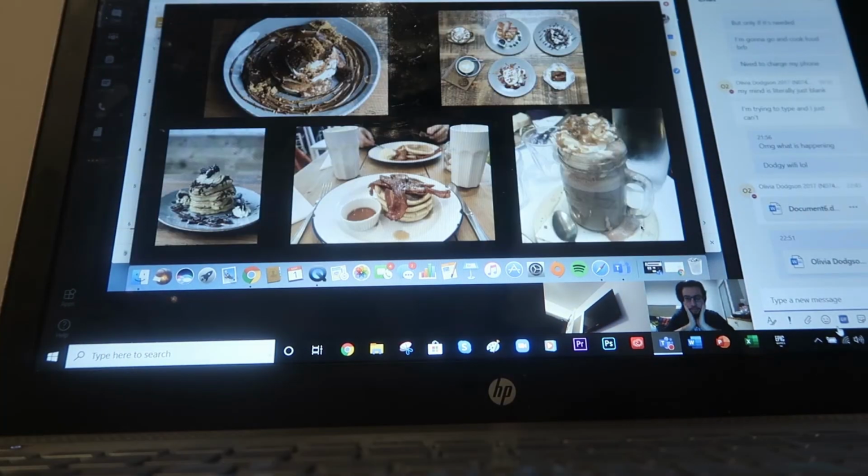So Liv's working really hard, she's just sorting out her contents page at the moment. Just making sure she's alright, like you can hear the tap tap tappings coming along quite well.